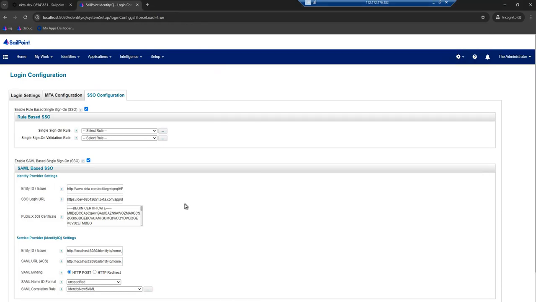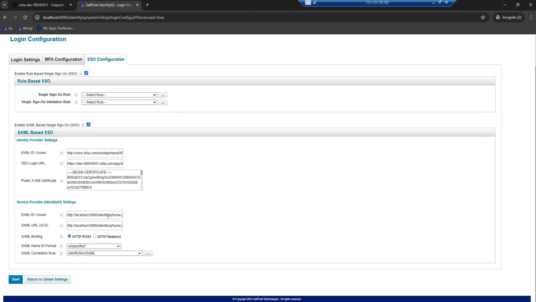Once that is done, there are a few parameters which have to be put in on the SP side. This is nothing but the URL of SailPoint IIQ in the entity ID issuer, and the SAML URL for ACS as well. The SAML binding is going to be HTTP POST. We have specified the format as unspecified in Okta, so the same is mentioned here. No need to change anything.